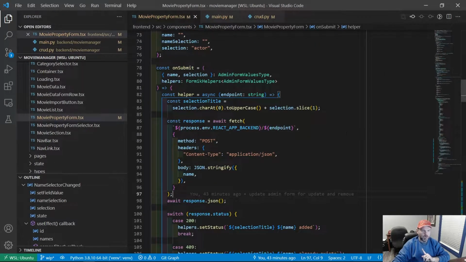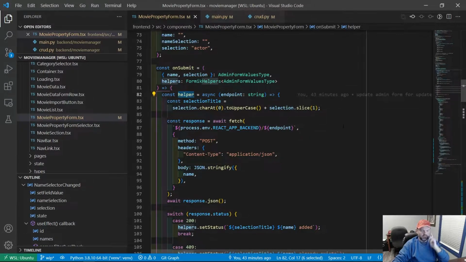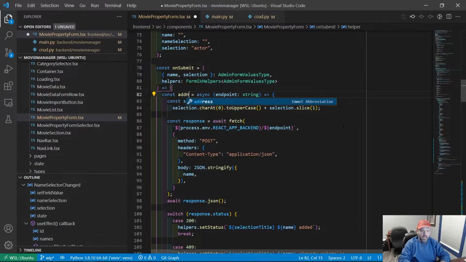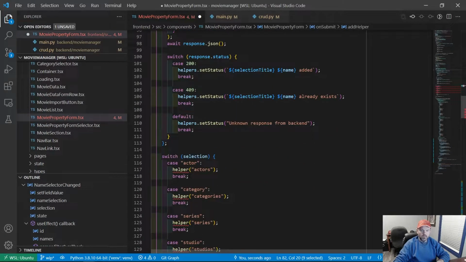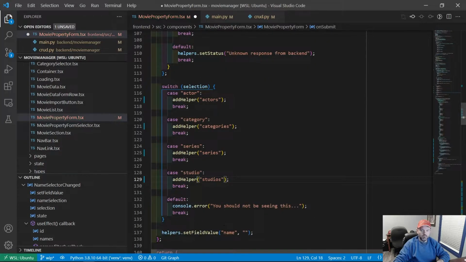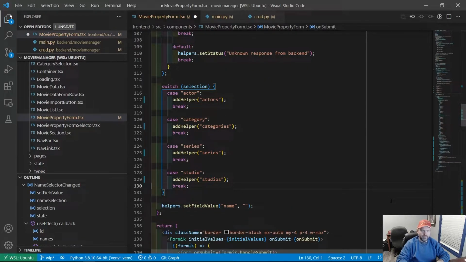Let's go back into our movie property form and see what we can do about this. So this is the helper method. Why don't we rename this? This should be the add helper. Let's copy that, and we'll say add helper, add helper, add helper. I fixed this, actually. You won't ever get that. Okay, I think all of that should be okay.